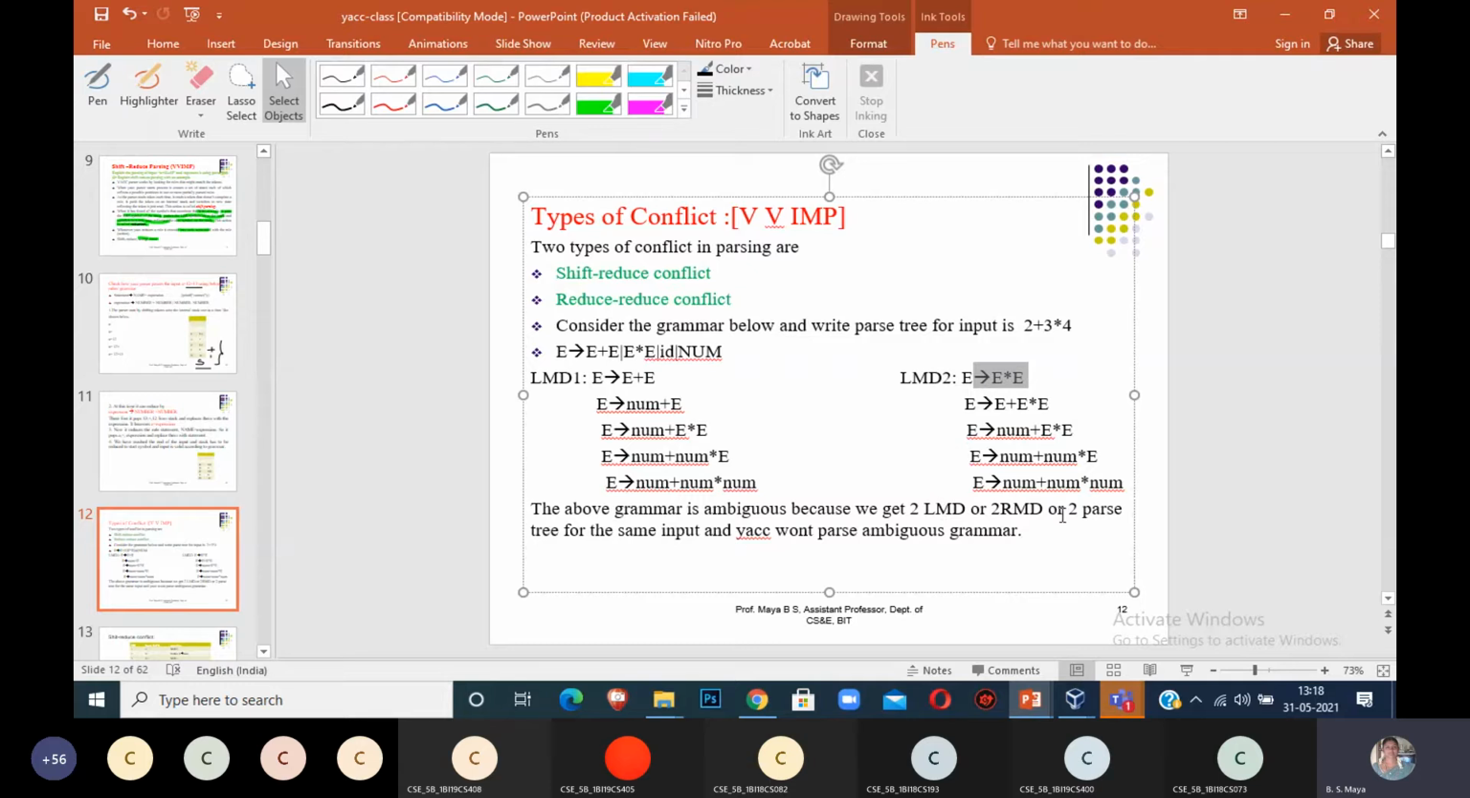If you try RMD, you will also get 2 RMD, or else you will get 2 different parse trees for the same input. These types of grammars are a problem for Yacc parsers, because of ambiguous grammar. It will parse, but there is a confusion. Then it will give a message that there is a shift reduce conflict. This is an error. If you write the program in Yacc, you will always get this.